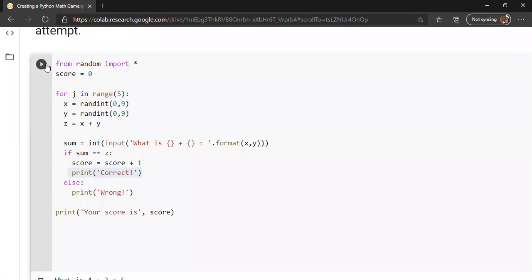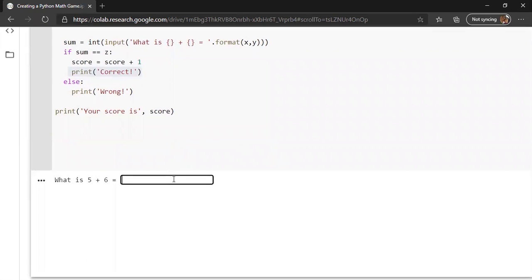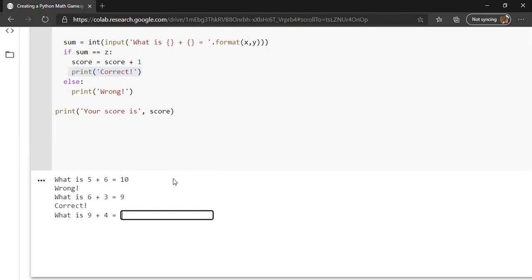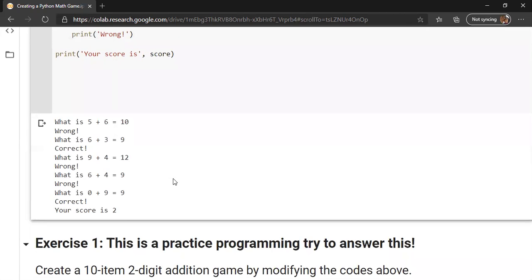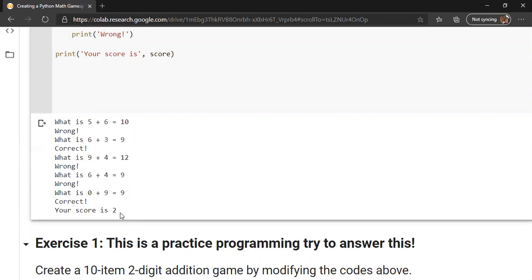So your score is 5 because we got all the correct sums. All right, let's try one more time. Run the code. This time I'm going to intentionally write the wrong answer. So this is 10. Okay, it displays a wrong answer. This is 9. Correct. Okay, this is 12. Wrong. This is 9. Wrong again. And this is 9. Correct. So we have 2 correct answers, and then your score is 2.